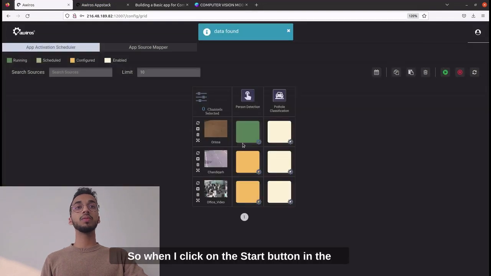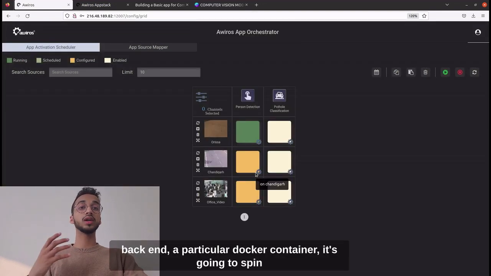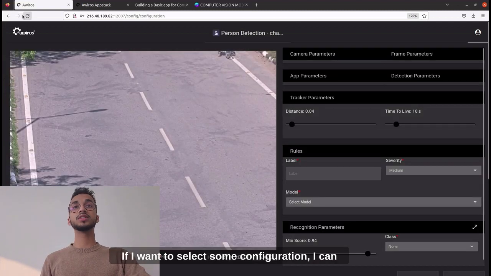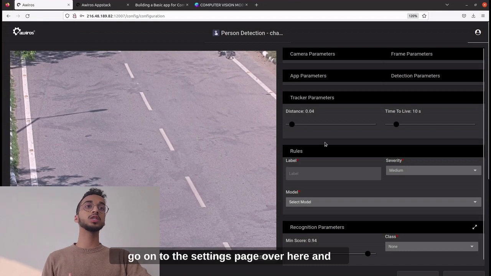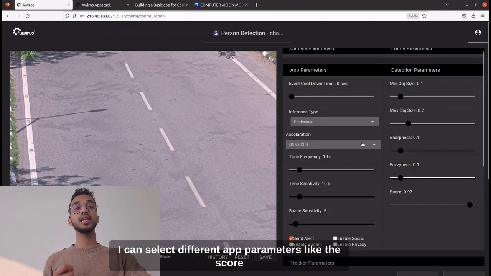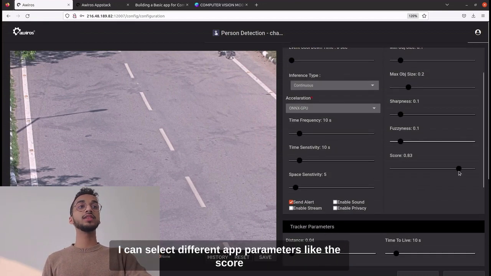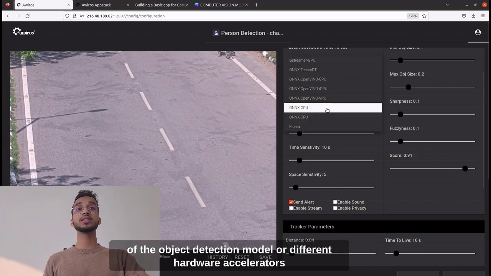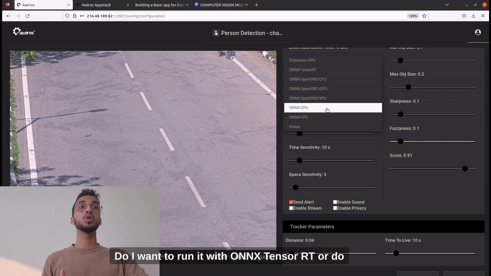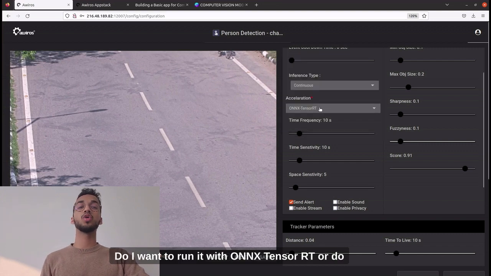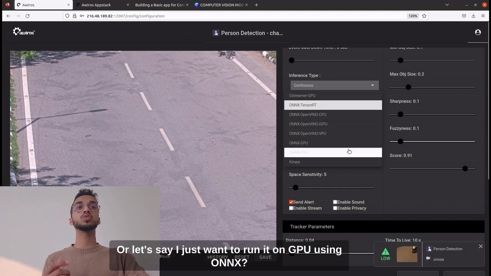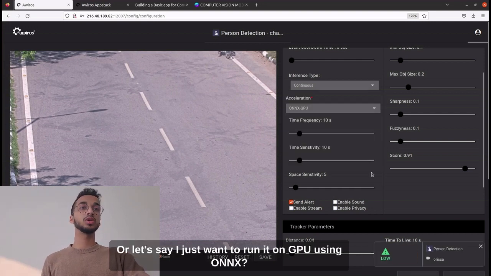When I click on the start button, in the backend, a particular Docker container is going to spin up, which ensures the application runs in an isolated manner. If I want to select some configuration, I can go onto the settings page, and I can select different app parameters like the score of the object detection model or different hardware accelerators that I want to use. Do I want to run it with ONNX TensorRT, or with, let's say, OpenVINO support, or let's say I just want to run it on GPU using ONNX.